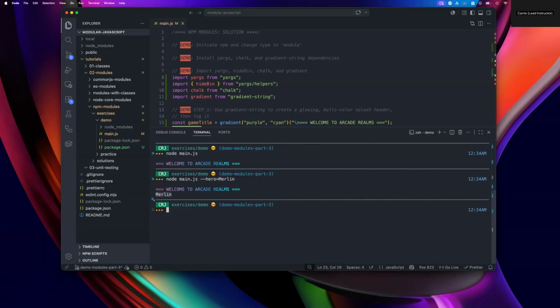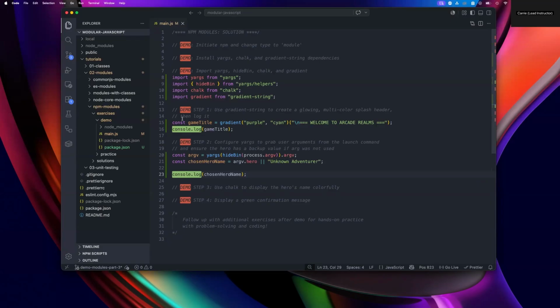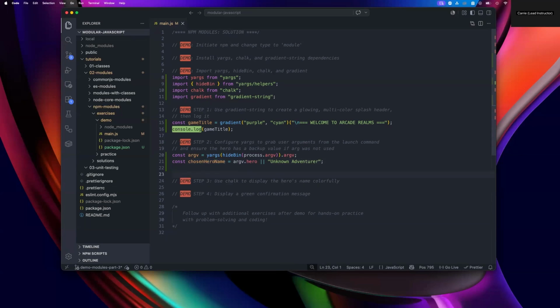Let's try it again, but just run node main.js without passing in anything for the hero name. It says unknown adventurer. Okay, so we can see that our logic is working. It's definitely tapping into the arguments. And if we enter a hero argument, it assigns it. Otherwise, it assigns this. Now, instead of just console logging this, we're going to make it a little bit fancier.